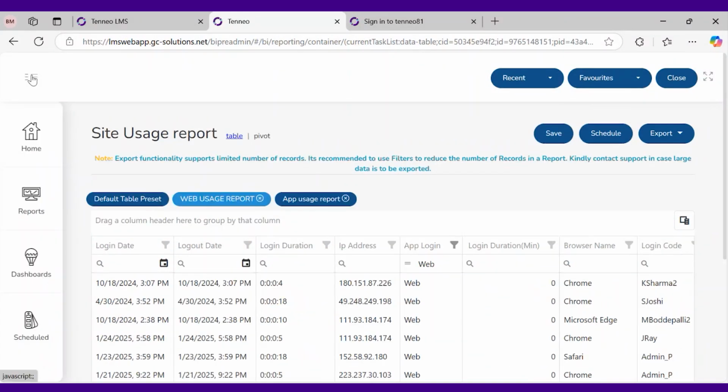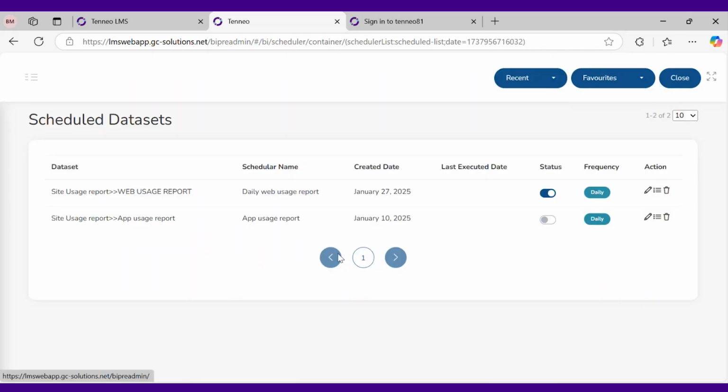Then here we have three dots, and at the last we have an option called schedule. You can click on the schedule. Now here you can see we have created this particular daily web users report scheduler, and it is created on this date. And you will get to know the last executed date also. From tomorrow I will get my last executed date, and I can see my entire status and everything.